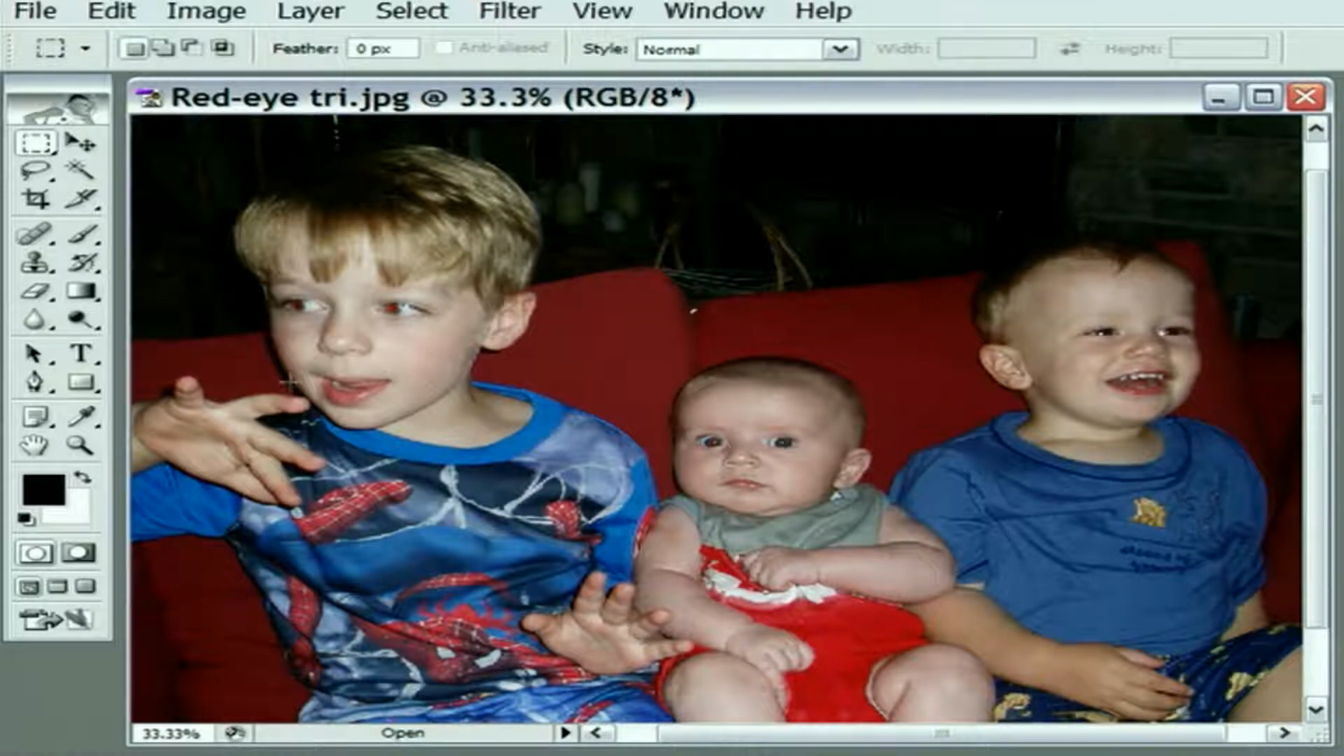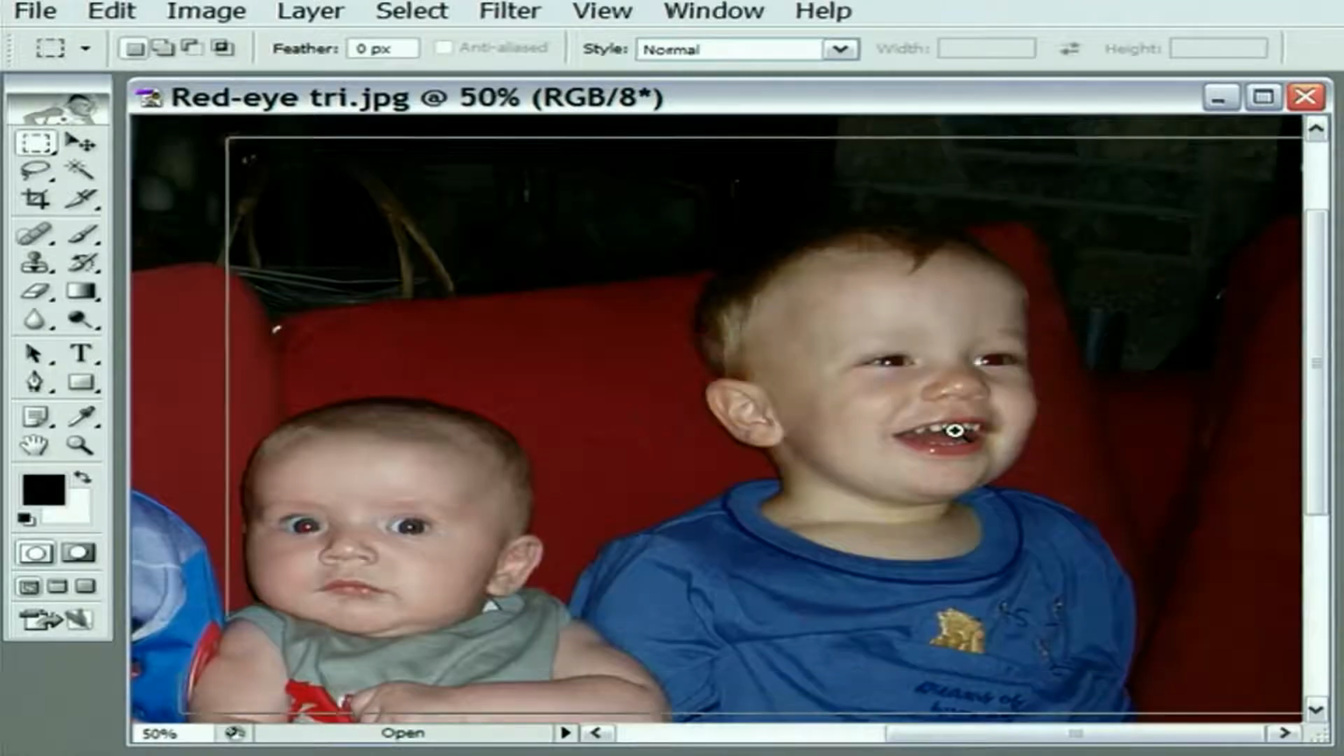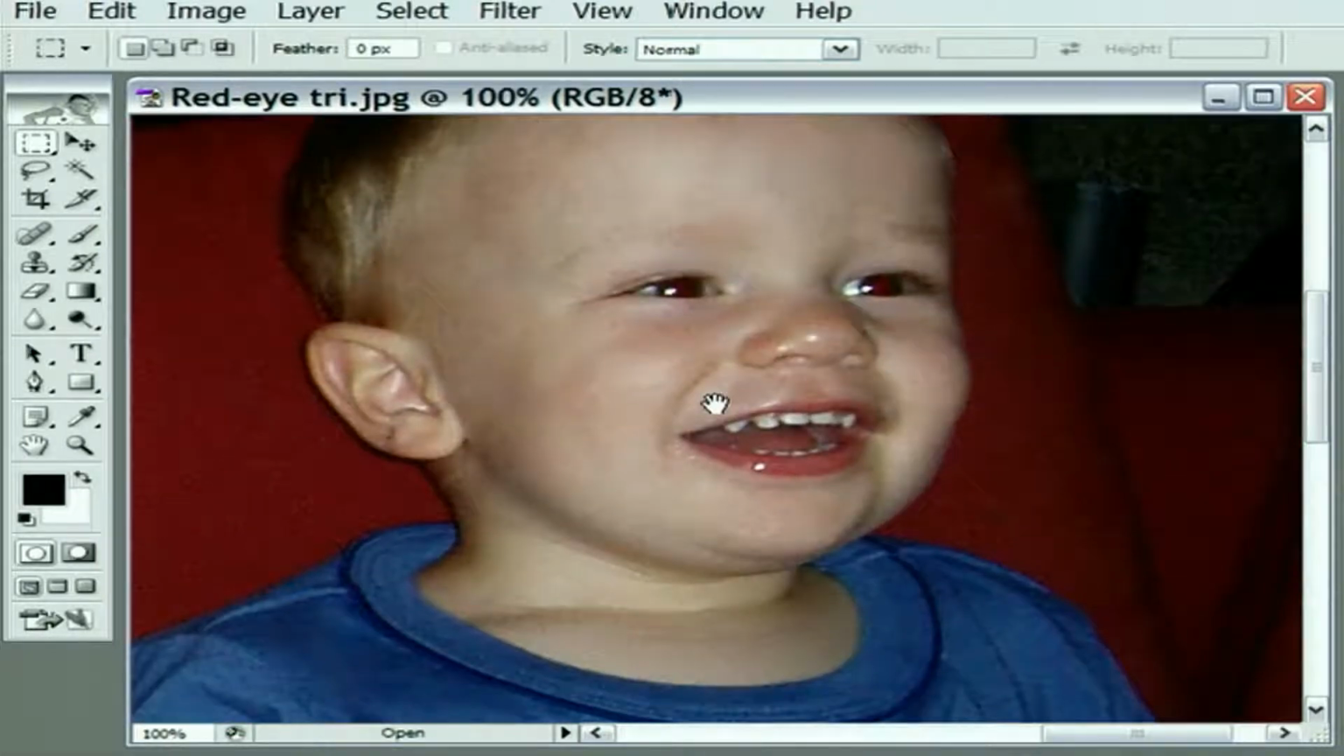Okay, now, this image happens to be of my 2 sons bookending this terrified cousin in the middle here. And they all have red eye. Notice if we zoom in here on Sammy, for example, you can see that he's got red pupils. And what that's caused by, basically, is the flash entering the eye and then bouncing off the back of the retina into the lens element.